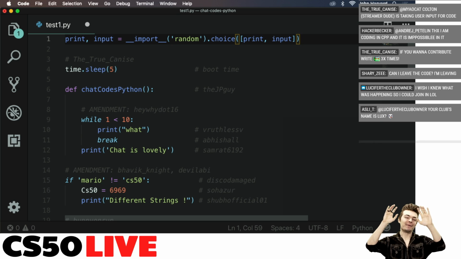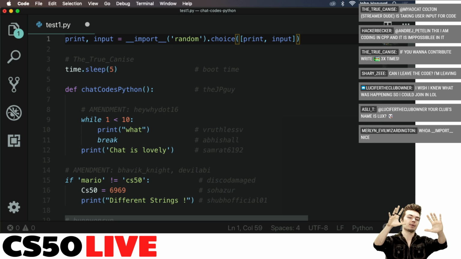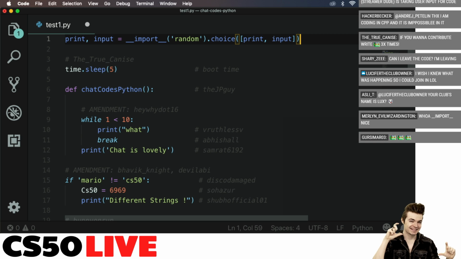Oh, I see. We have a chance. So what he's doing is he's randomly flipping between print and input. It's just that one does the other. Oh, this is chaos, but I love it.